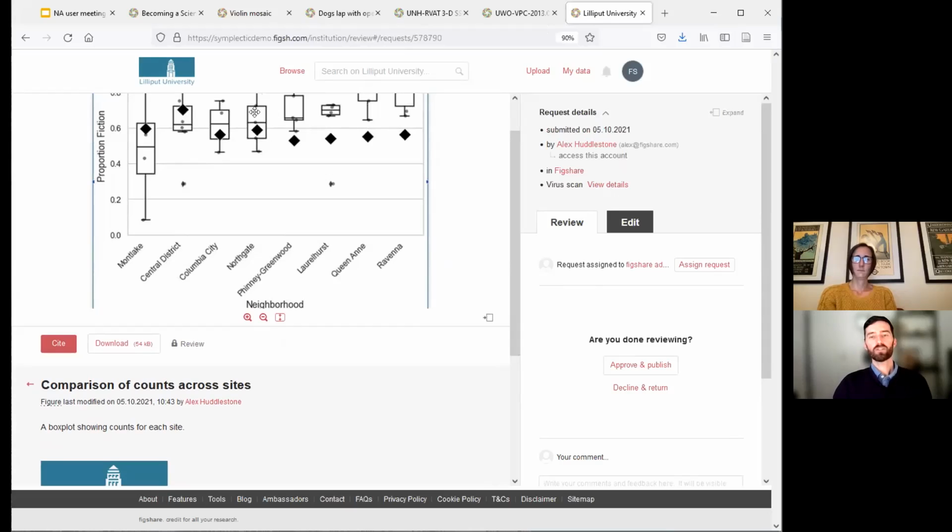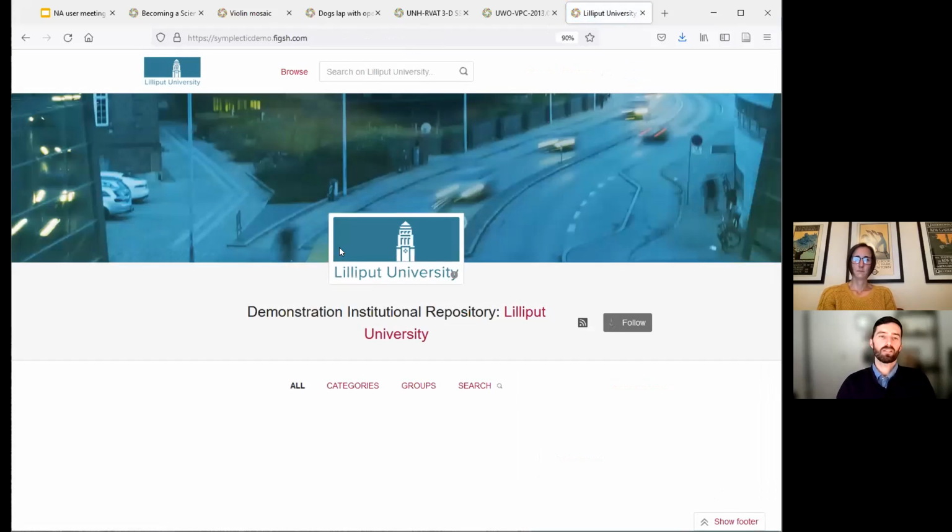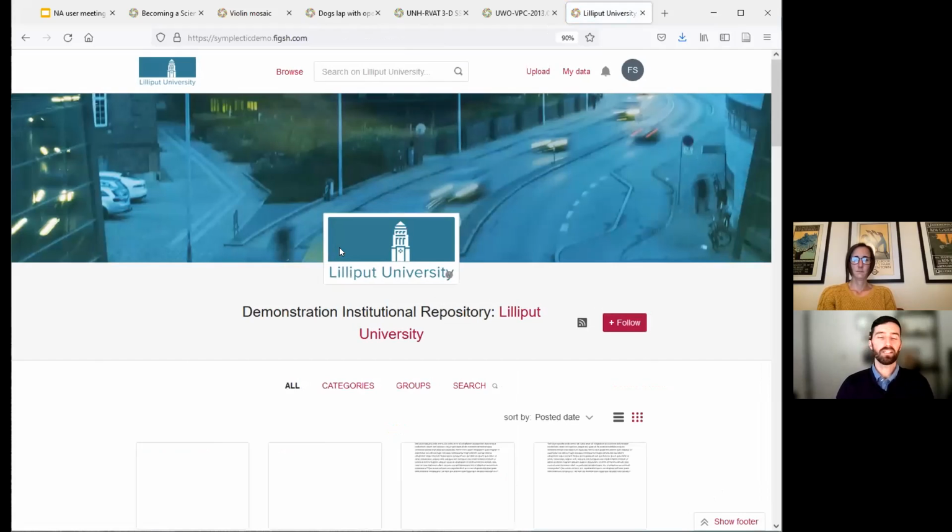So the Figshare repository makes it possible to store, showcase, and manage all of the outputs from your institution. And we're going to spend the rest of this talk showing you how integrating a Figshare repository with Elements leverages the strengths of both systems. So I'm going to pass it over to Sue now.